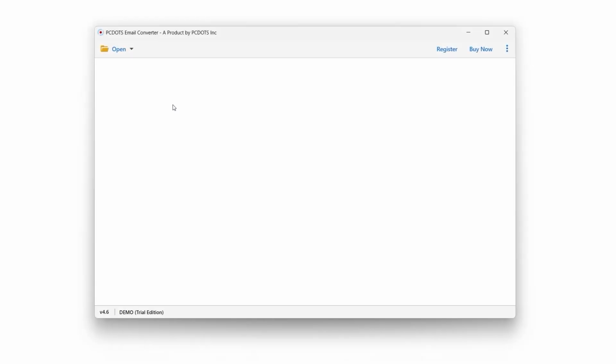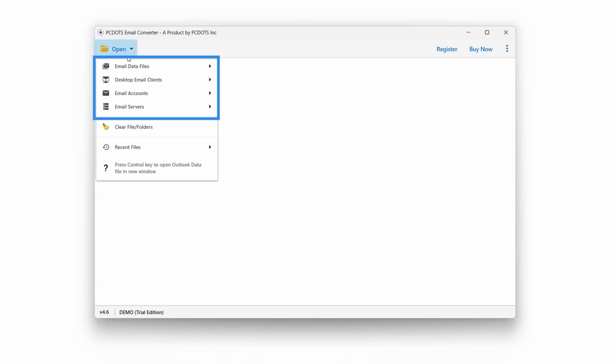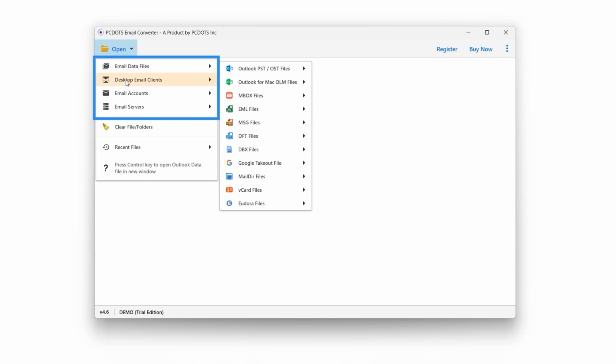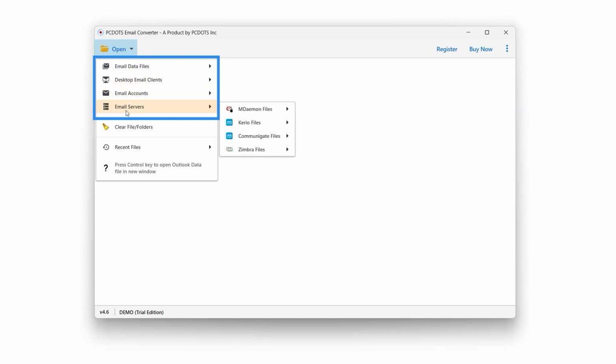To begin, click on the Open button. This tool provides users with the option to select from multiple categories of email data: email data file, desktop email client, email accounts, email servers. Further, each email category offers users a variety of file types.